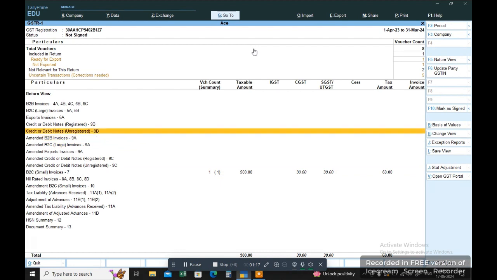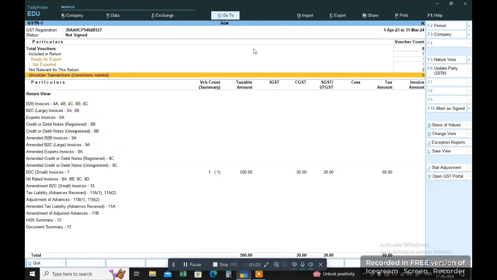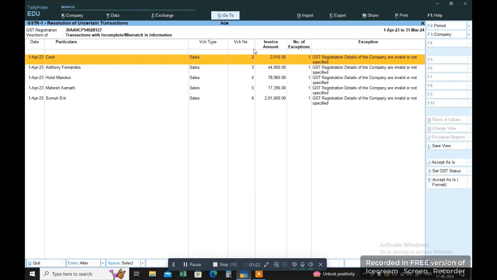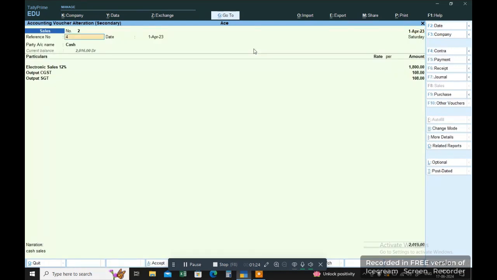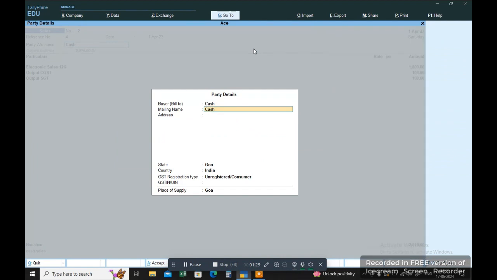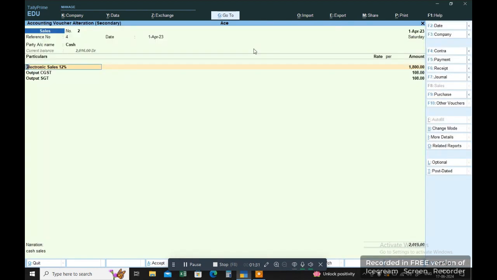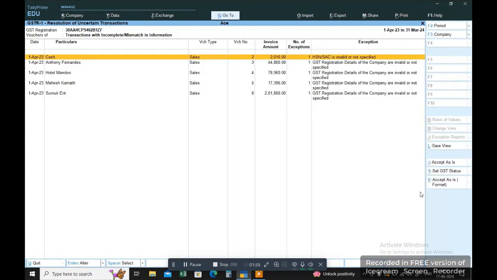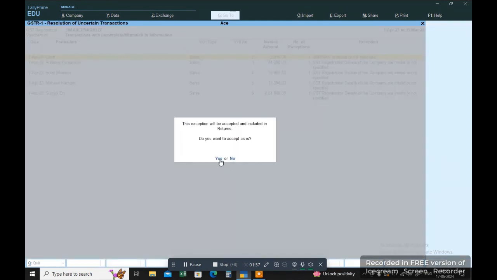Okay, so again 5 records are left here. I'll press Enter there. So cash, Enter here. Everything is correct. This is okay, Enter. And this is also correct. So I press Control A. The only thing you have to check is whether the entry is correct or not. Accept as it is, say yes.